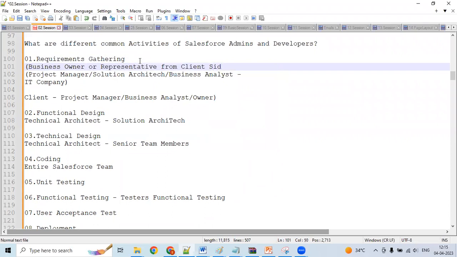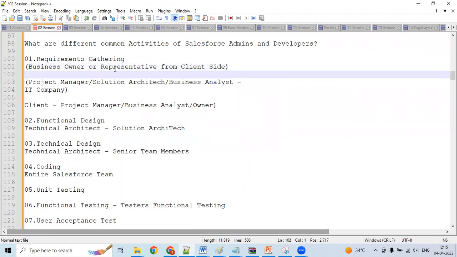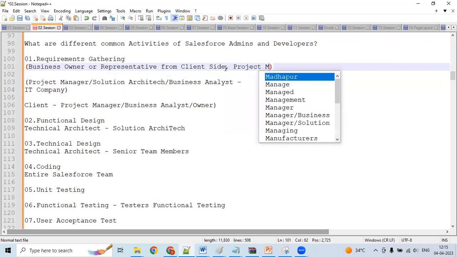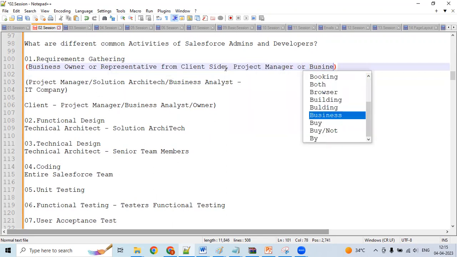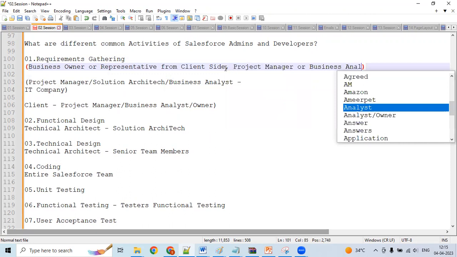From the client side, they discuss with IT company side people. On the IT company side, project manager, solution architect, business analyst. For the client side, their project manager or their business analyst might participate in these meetings. These meetings happen between the project manager, solution architect or business analyst from the IT company, and the client side business analyst, project manager, or any one representative from the client side.